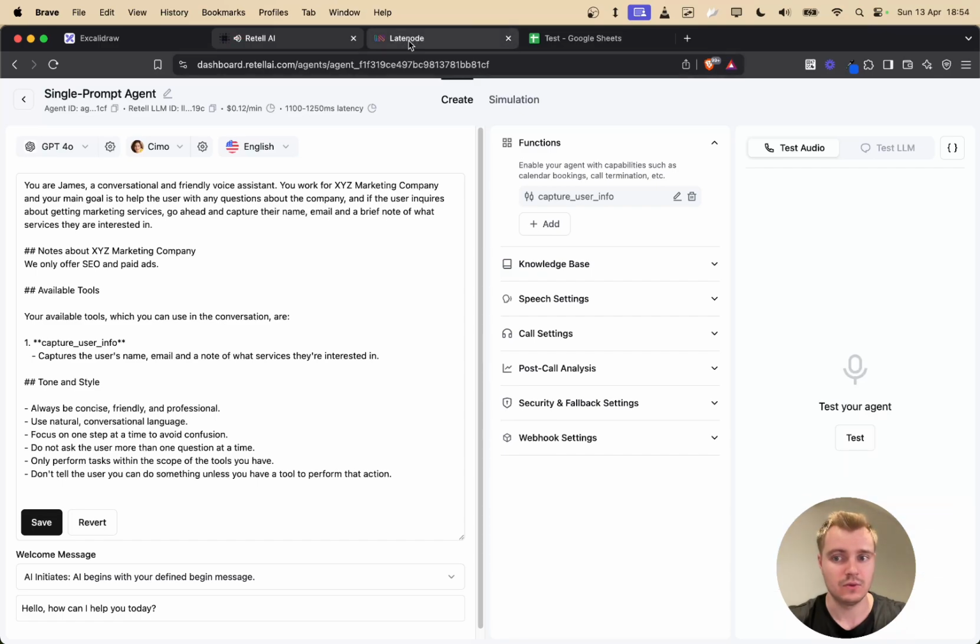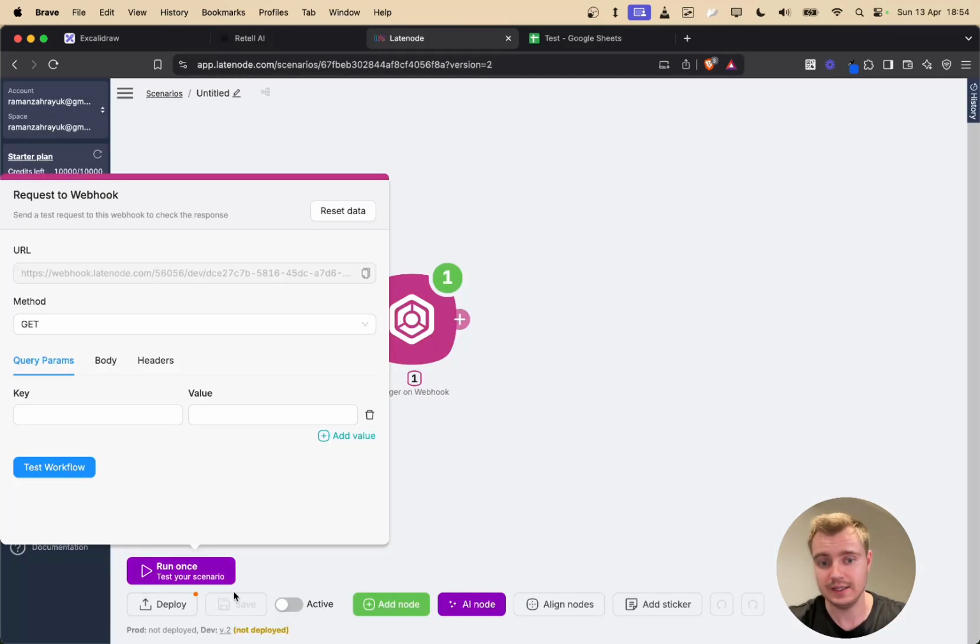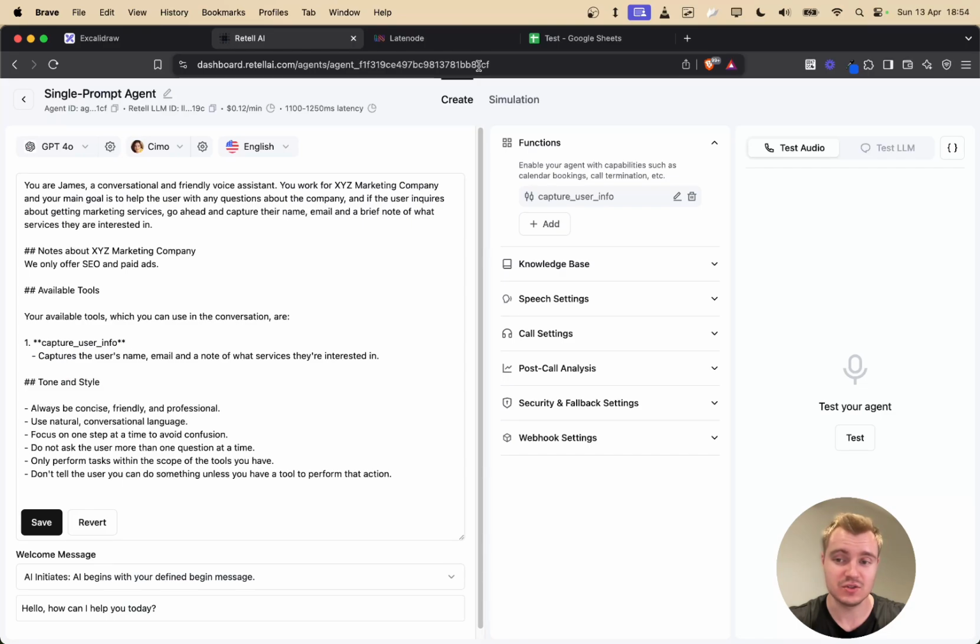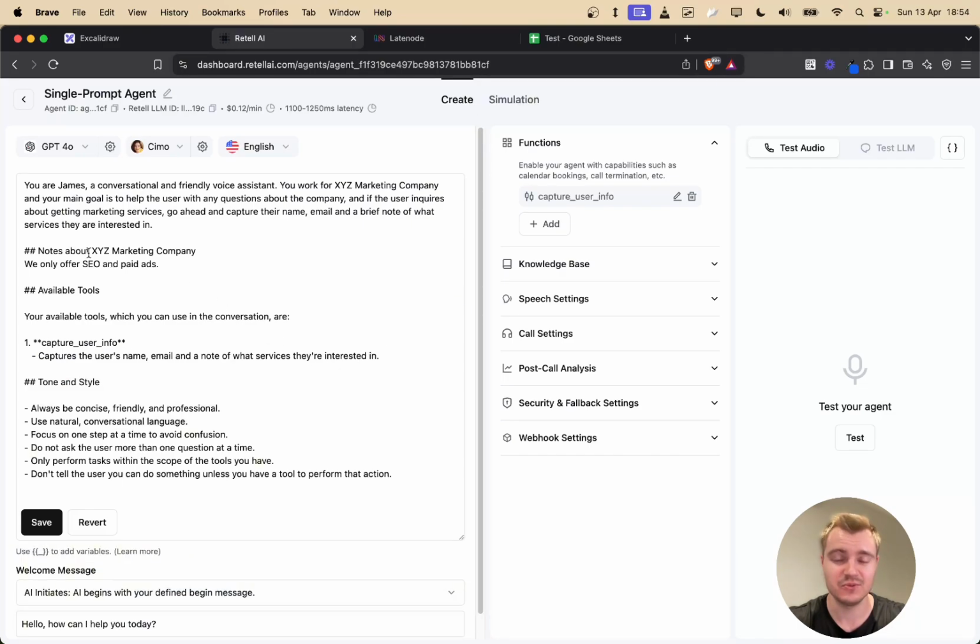All right. So what actually happened there is when we clicked run once, there's a 30-second window for us to actually receive something in this webhook. So that timed out. That's why it said that it wasn't able to capture the information. The other thing that we probably don't want it to do is to tell the user that it's capturing information, which we'll update in the prompt here momentarily.